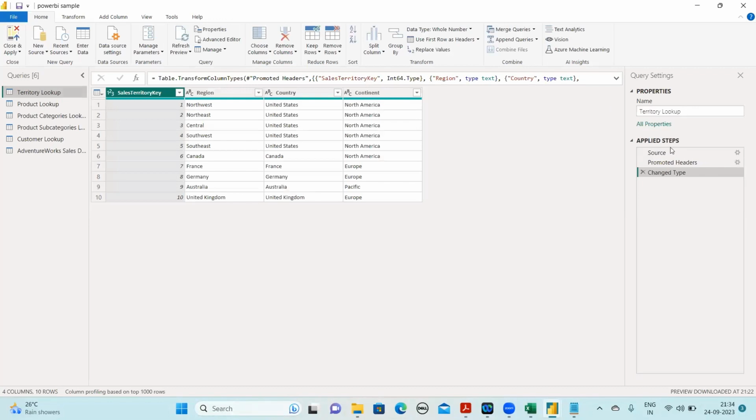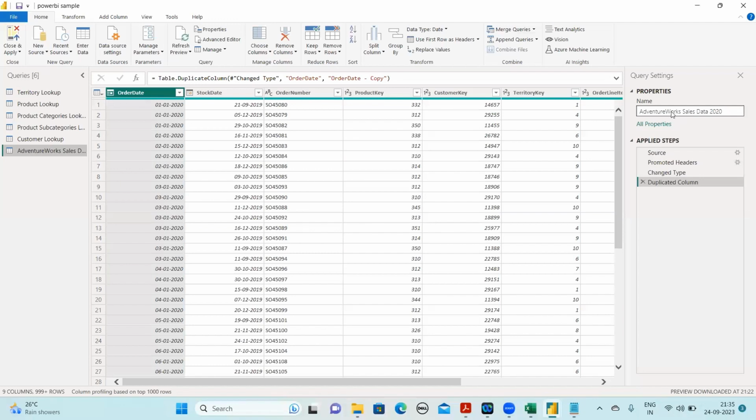And it will ask you to change the name. If, let's say, I want to change the name of this adventure, I don't want "adventure" to be mentioned over here. So I'll change it over here. If you see, there is a query settings properties on the right corner. You can cancel this, and you can directly save. It can directly save that.